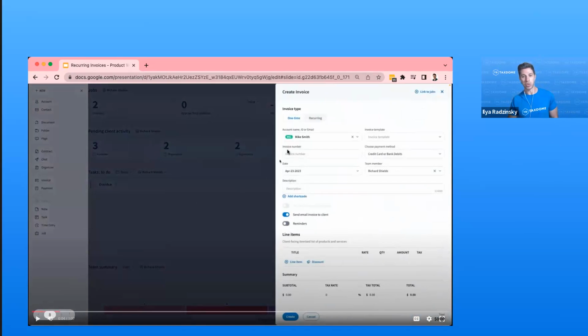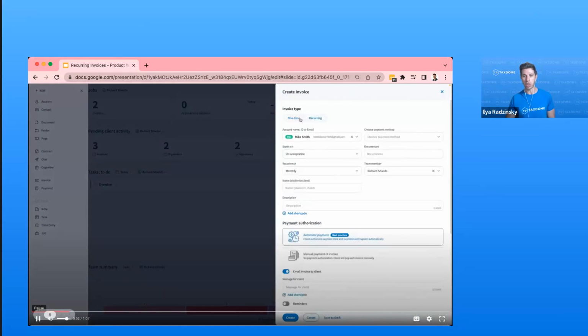now you're going to see two tabs on your screen. There's one called One Time, which is the standard invoice that we've had. It's a bit updated, but you'll see this new tab called Recurring. Once you click into Recurring, you're going to have some more options.